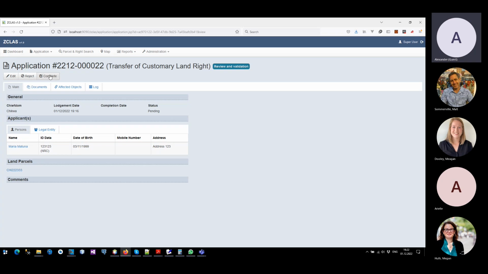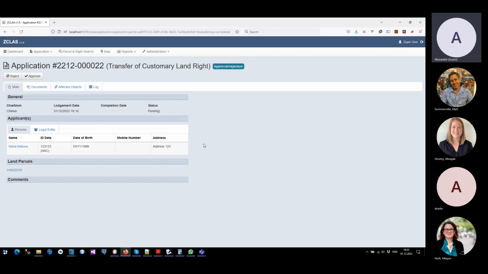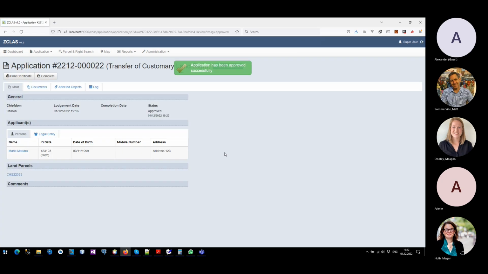Let me complete this validation step. Okay. And now I'm almost ready for the final step. I should take a decision either to approve or reject it. Yeah, so I definitely approve it. And now it is approved. And this is what I was trying to show you with the first application.